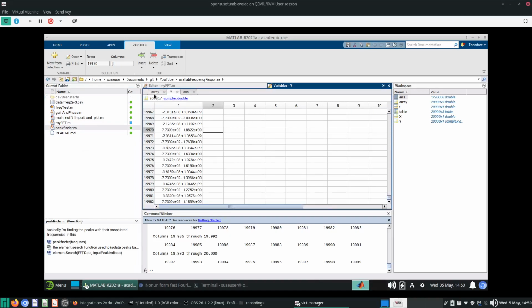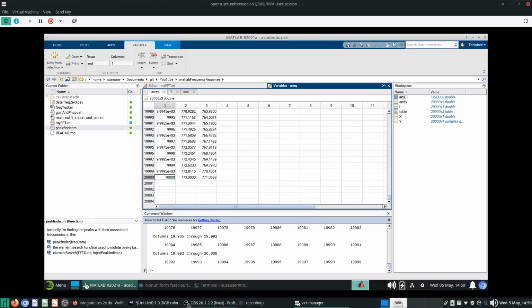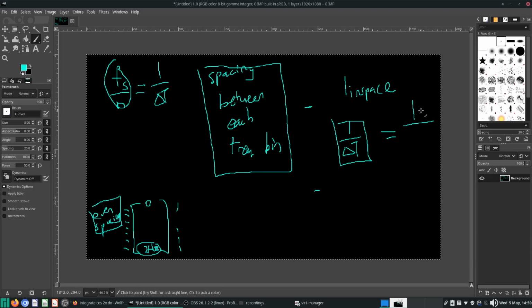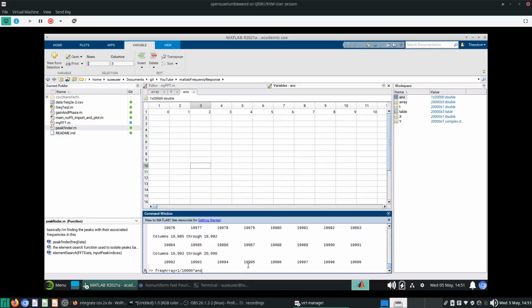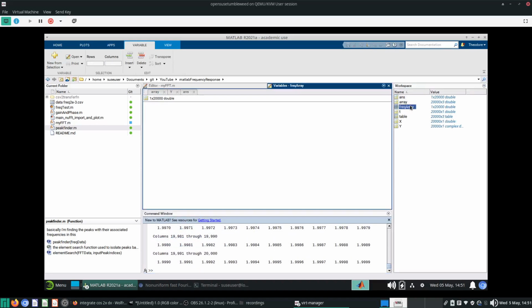This data sample is 10,000 seconds long. All these units are in seconds. So 1 over 10,000. Frequency array equals 1 over 10,000 times the answer, and the answer is this very long running series of numbers. So let's see the frequency array.